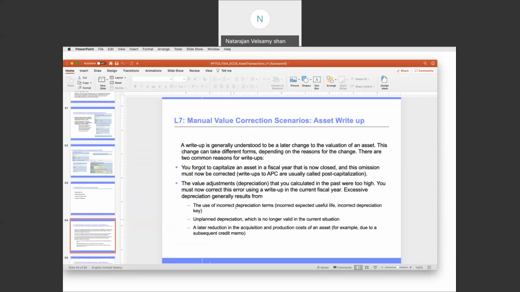Excessive depreciation generally results from the use of incorrect depreciation terms, such as an incorrect useful life, an incorrect depreciation key, or unplanned depreciation which is no longer valid in the current situation. Another cause is a later reduction in the acquisition or production cost of an asset, for example, due to a subsequent credit memo.